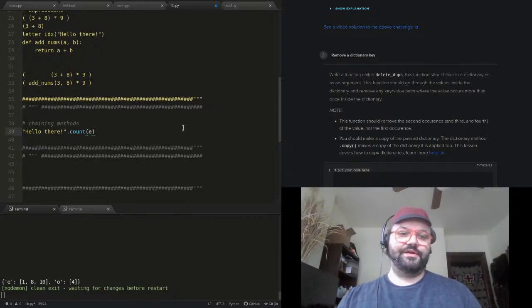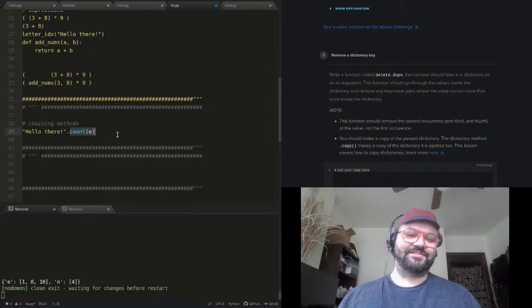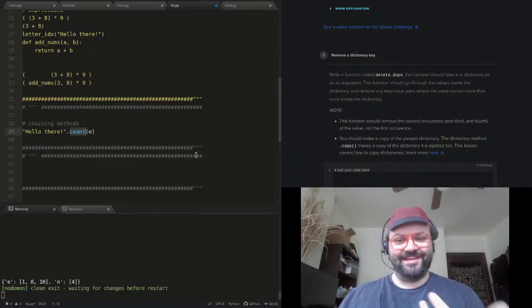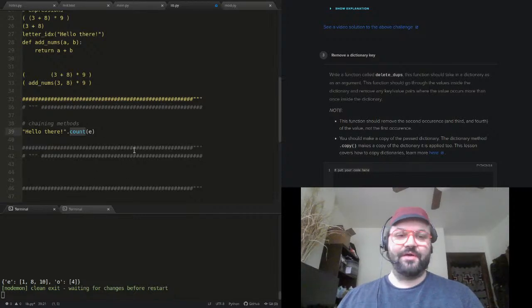Hello there dot count e. So here's a method call. Now, in order to understand chaining methods, look at this method call. I feel like Yoda when I say this. It sounds so cheesy, but it's like: look through the method call into the thing that it returns, right? So if you're familiar with count, you probably kind of know this. I'll give you a second to think about this. What does count return?